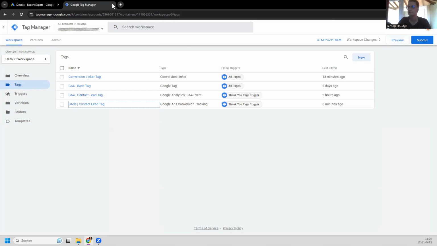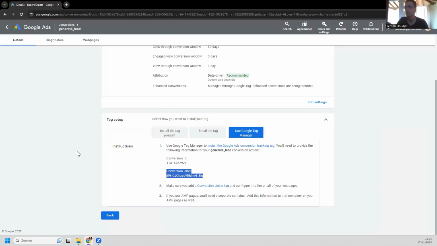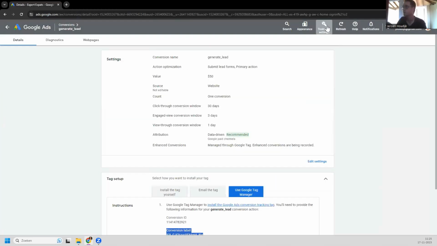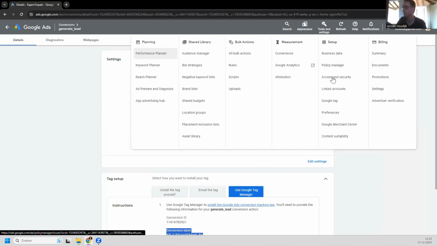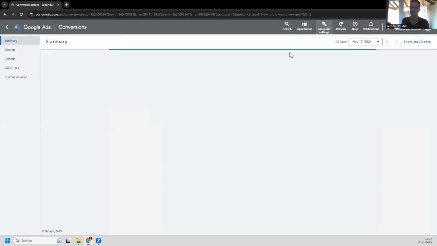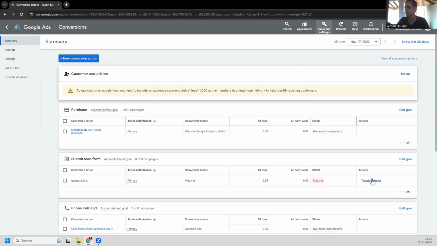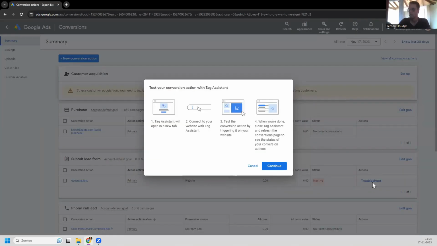There's another way to test if it's working. Close the Google Tag Manager, because we saw in the overview of conversions that this one is inactive and nobody filled in the form since it was generated a couple of minutes ago. So we're going to troubleshoot and we're going to test from within Google Ads.